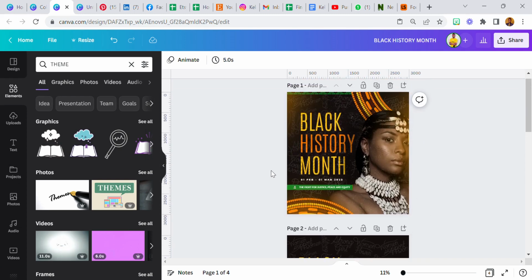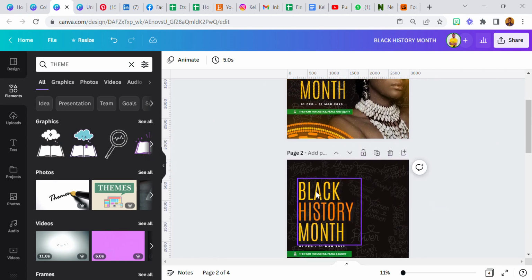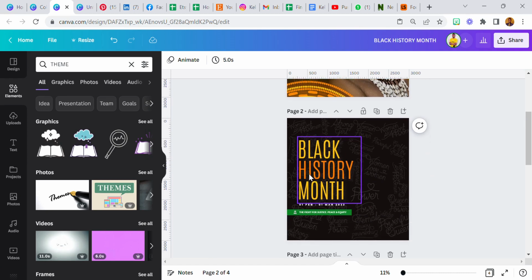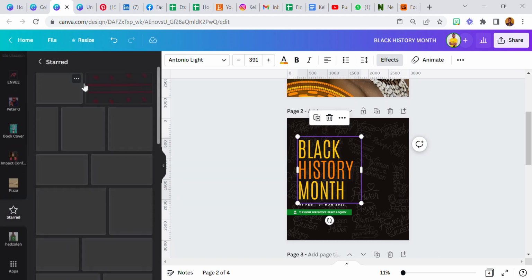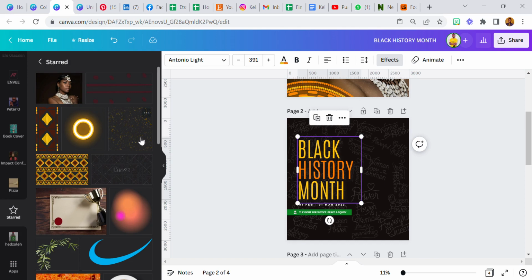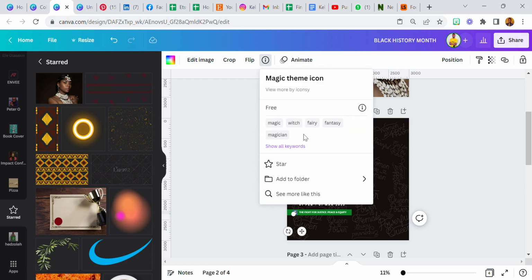Most of the elements and images I use here, I already starred them, so it will be easier for me to locate. So I'm going over to the starred folder, which is somewhere here. The images, most of them, I starred them. If you want to star an element or an image, all you have to do is go over to the element, click on it, click on this info, and you can star it or add it to any folder. That will be easy for you to locate, so you don't have to spend much time trying to find the image or the element.